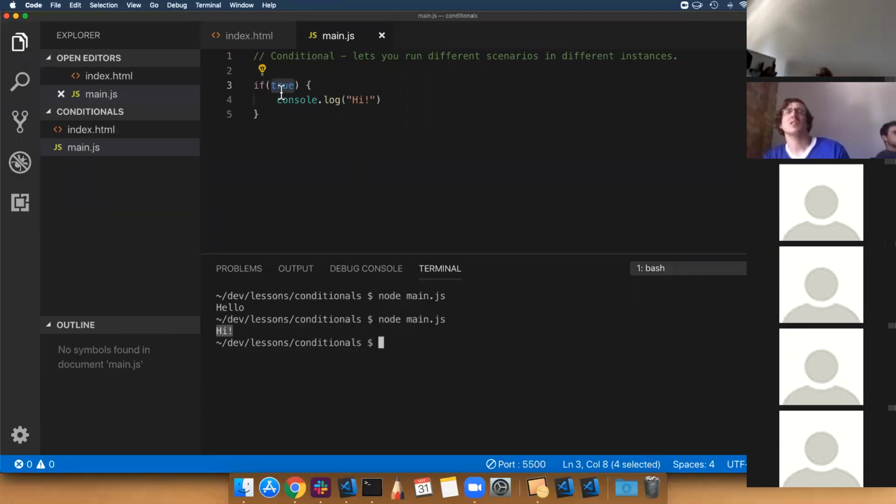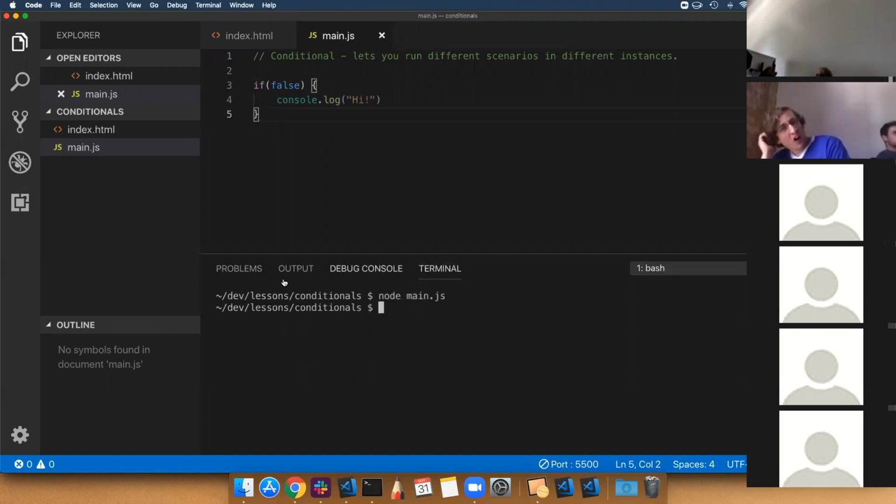Okay, it says hi. If the thing in the condition evaluates to false, it will not run the code in there. Let me clear this out. Okay, notice it just didn't even console log anything. And that's because I've hard-coded a false. You'll never do this. There's no reason to write anything hard-coded false, just delete that code, right? The computer will skip right over.